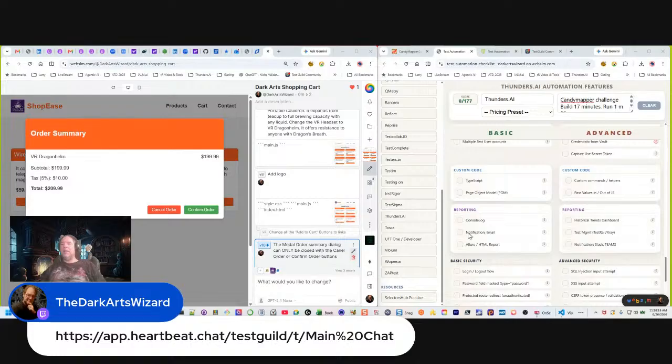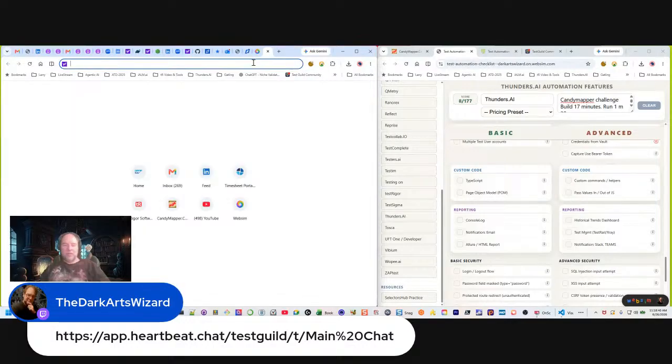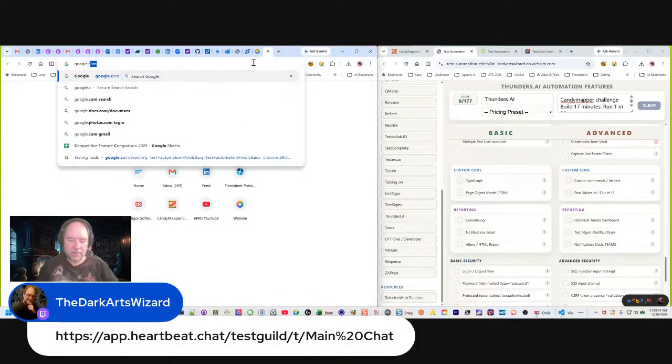Console logging, notification by email. Nobody really does that anymore. Allure is probably one of the best things that you can use for doing that. And your Allure should have a historical trend dashboard. On the advanced, and when you're saying historical trend, Polly, what is the historical trend dashboard you're talking about? Fine. Let's go take a look at that.